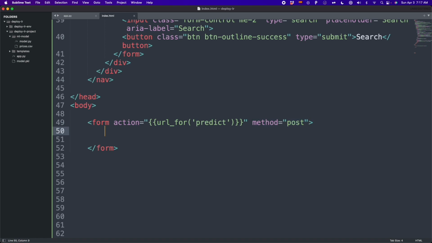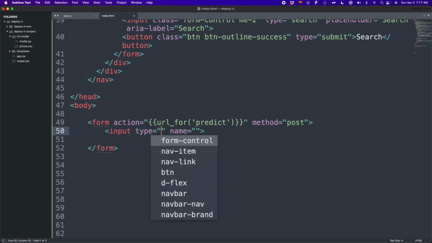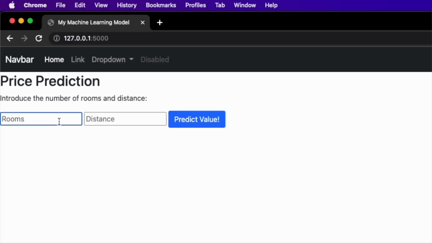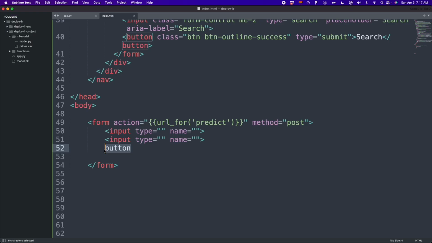So now I'm gonna create input tags. So this is gonna be inside the form. So we have two inputs. So I create this twice, and then we have one button. So if you go to the website that we built in the beginning, what I showed you in the beginning, you're gonna see that we have two inputs, two rectangles, and one button. So this is what we're building right now. So here I press button, and well, I have two inputs and one button.